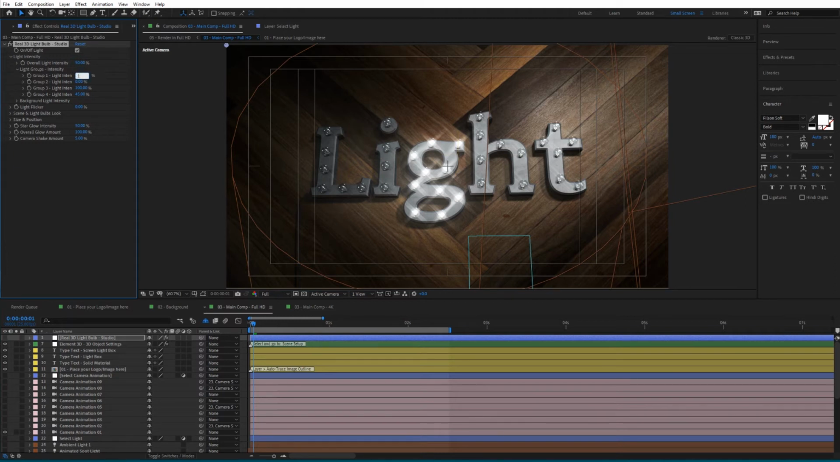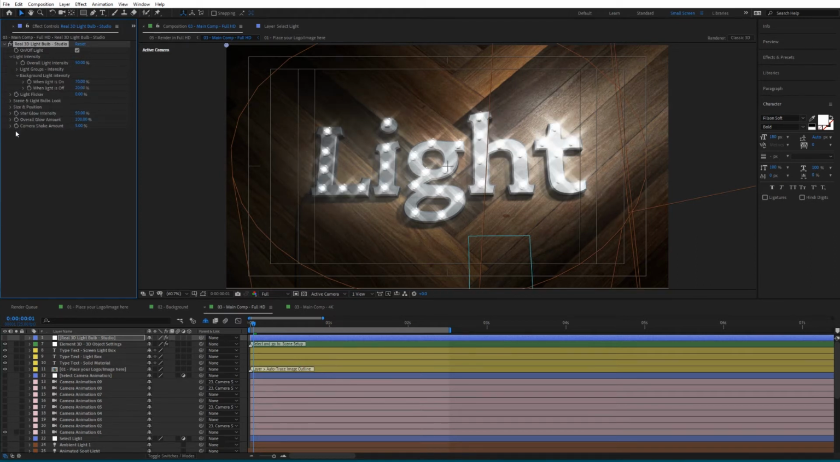So let's toggle these to 100% for now. Then you have the background light intensity. This is the background light intensity when light is on. Right now the light is on, so we can give it a different background light, as you can see. Like that, it is fully loaded with light, and then we can lower it as well, like that. So let's leave it at 70. Very nice.